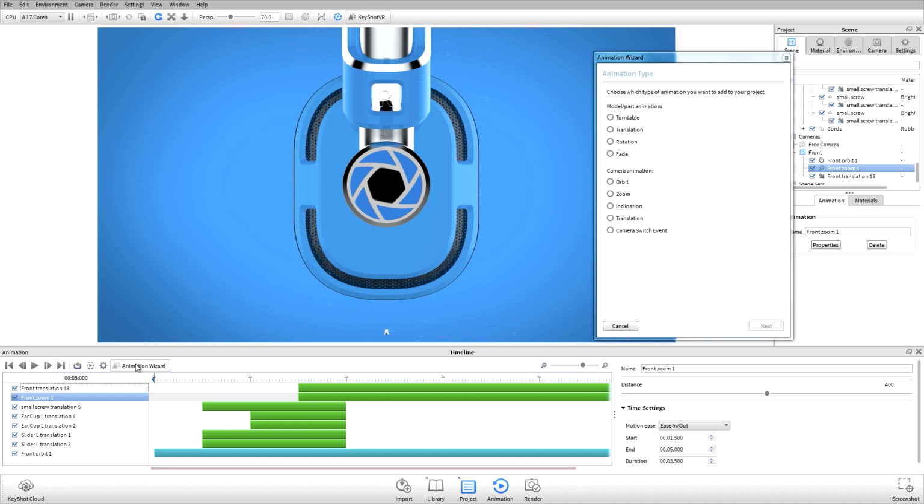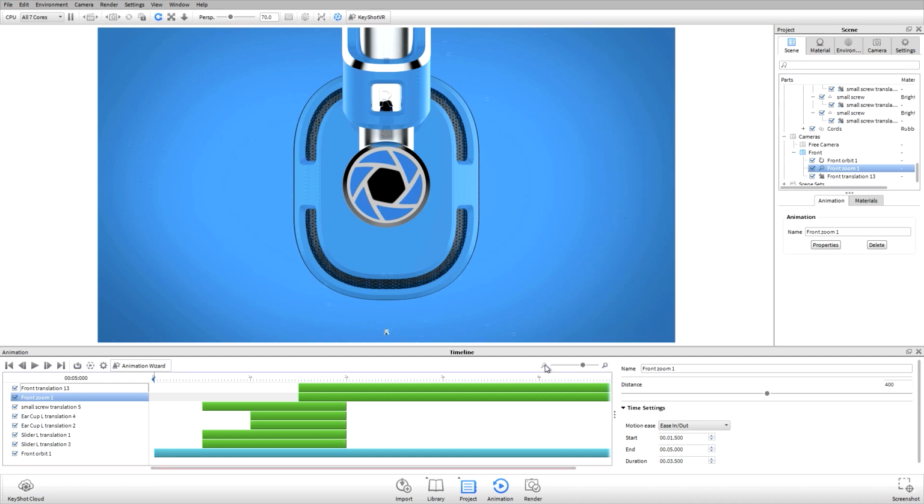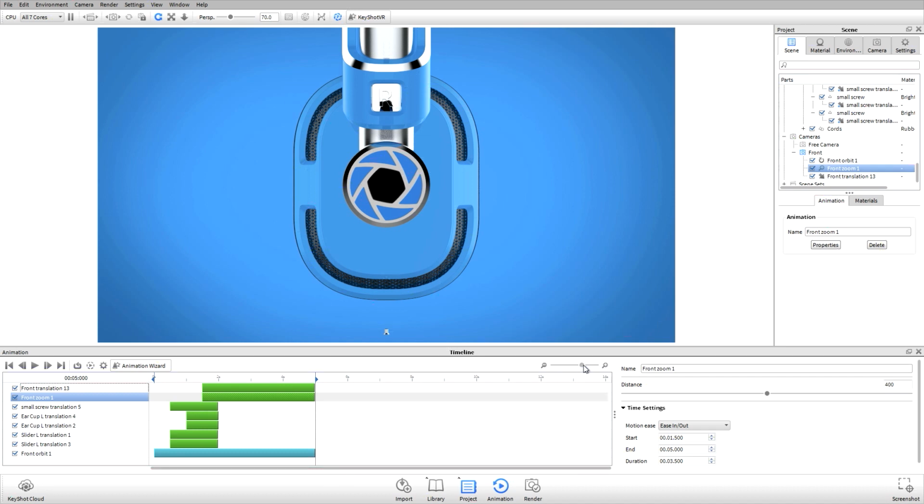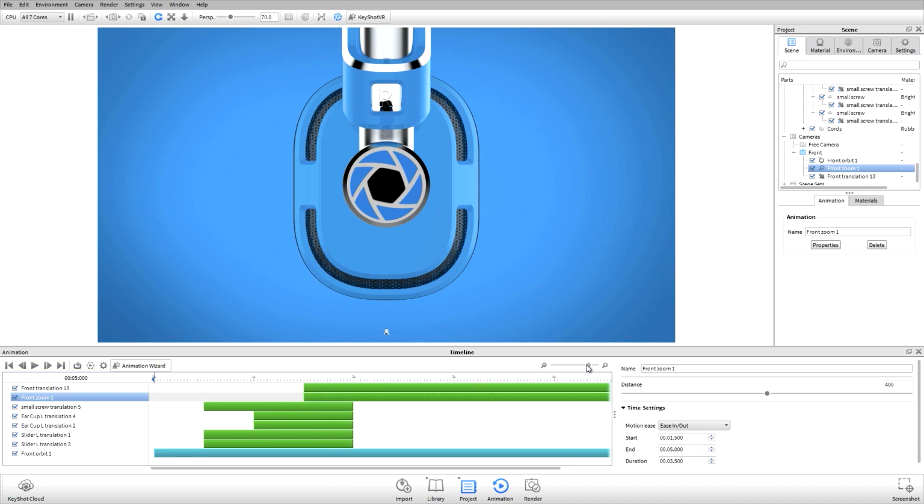The Animation Wizard is a quick way of adding in part, model, and camera animations with a step-by-step interface. The zoom slider on the top right controls the scale of the timeline, and we can adjust this as needed to see detail within our timeline.